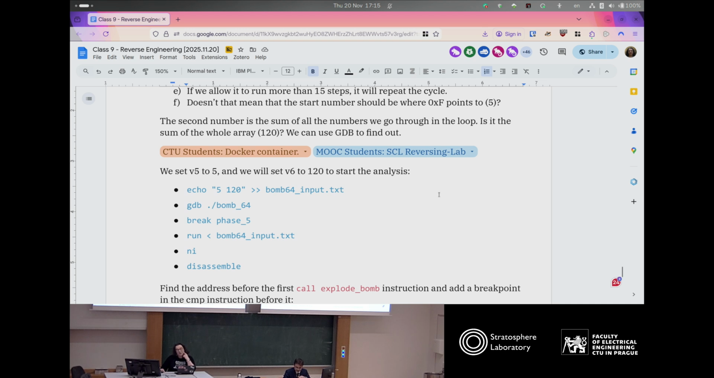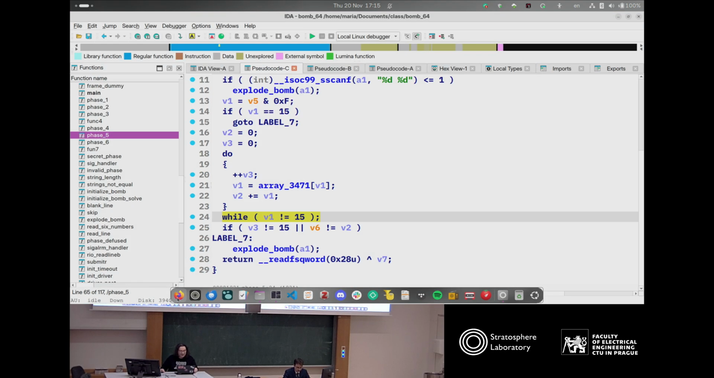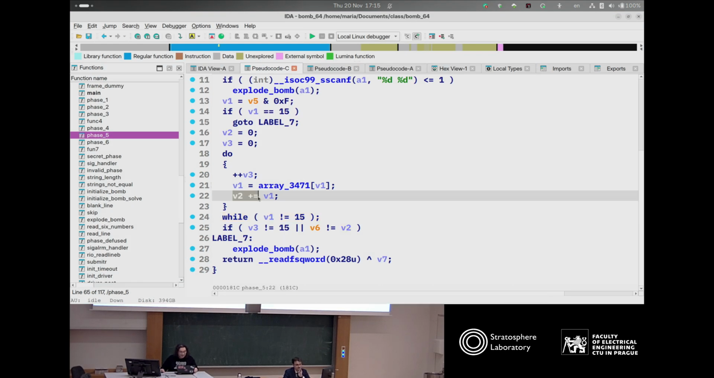But what is the second number? You can believe me or not, but you can use GDB, you can find out multiple ways. But we also need the number that is the sum. So here when we go into the loop, we take a number from the array and we add it to v2. We start from 0 and we keep adding. And we want the second number to be this sum. What is the sum? What is this number, the second number?